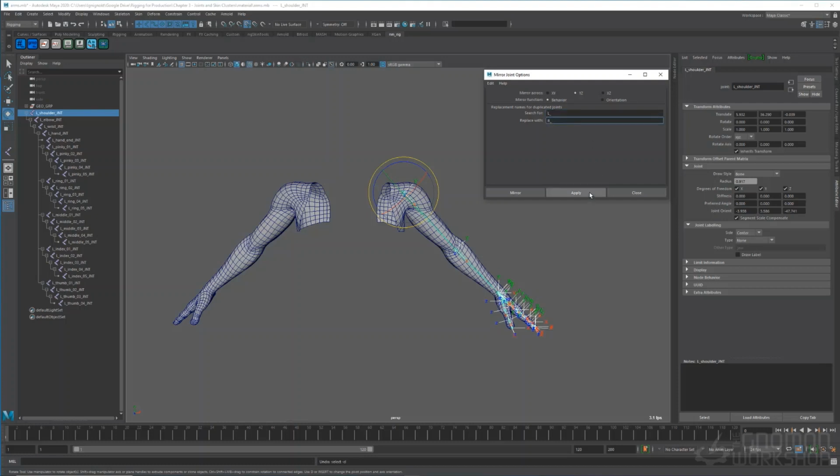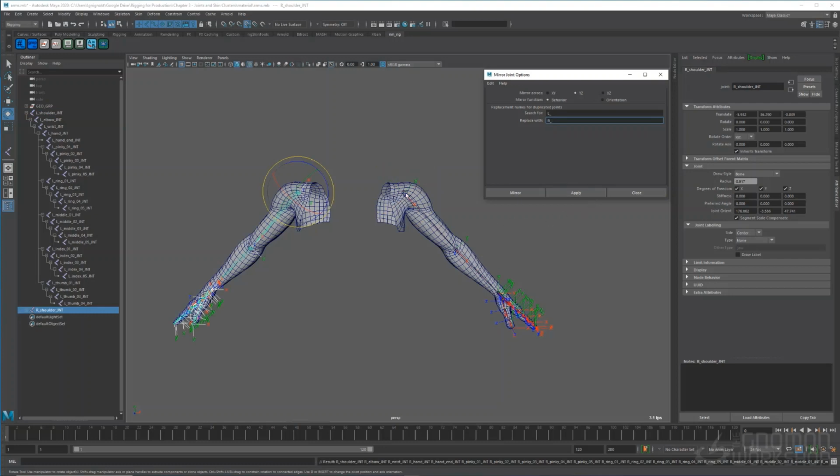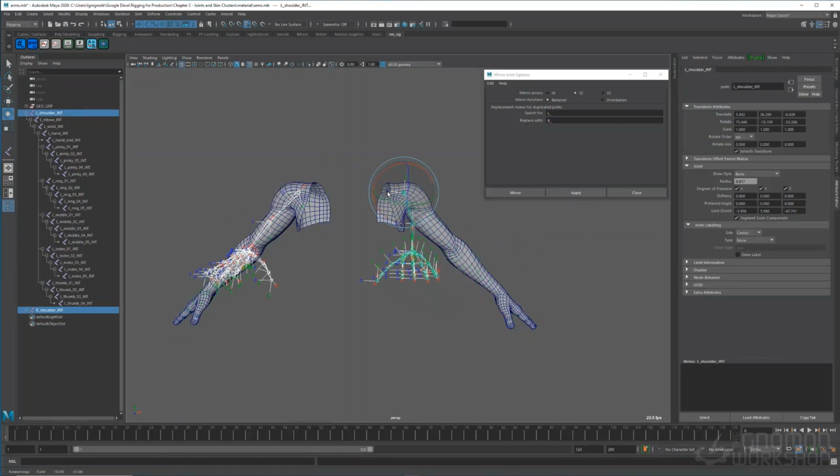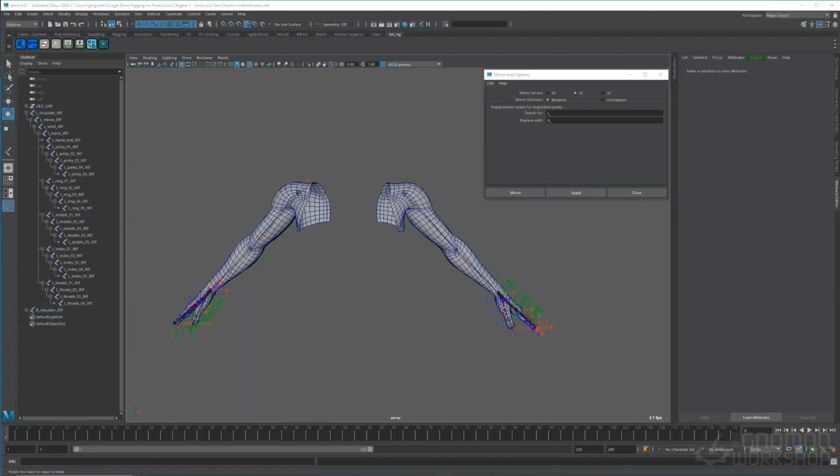So if I go ahead and hit apply, because this is a behavioral mirror, the joint orientation is opposite. Now, if I rotate, the right side behavior is doing the same thing as the left, which is exactly what we would want for limbs. And there you have it. Our joints are now laid out on the left and right side. In the next lesson, we'll go over how we can attach our skin to these joints and start painting weights.